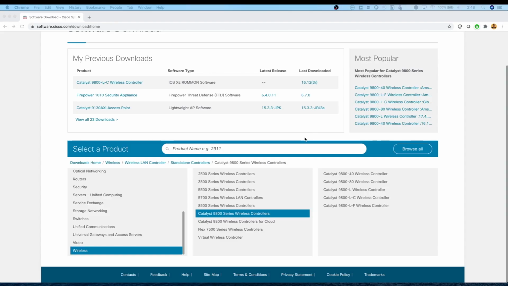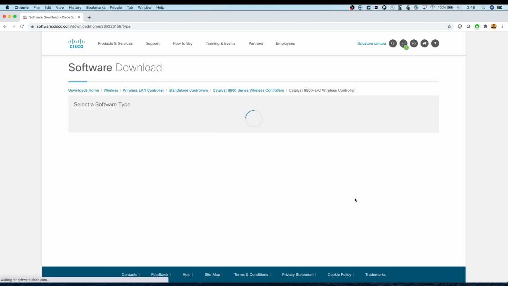So with that, let's go over to my computer and we'll go over a couple commands and how to get this done. So to do the actual upgrade, you're going to want to go to cisco.com, the downloads page, and type in 9800 series controller, and then pick the controller that you're trying to do the upgrade for. I'm obviously doing it on my 9800L-C. I've got the copper ports on it.